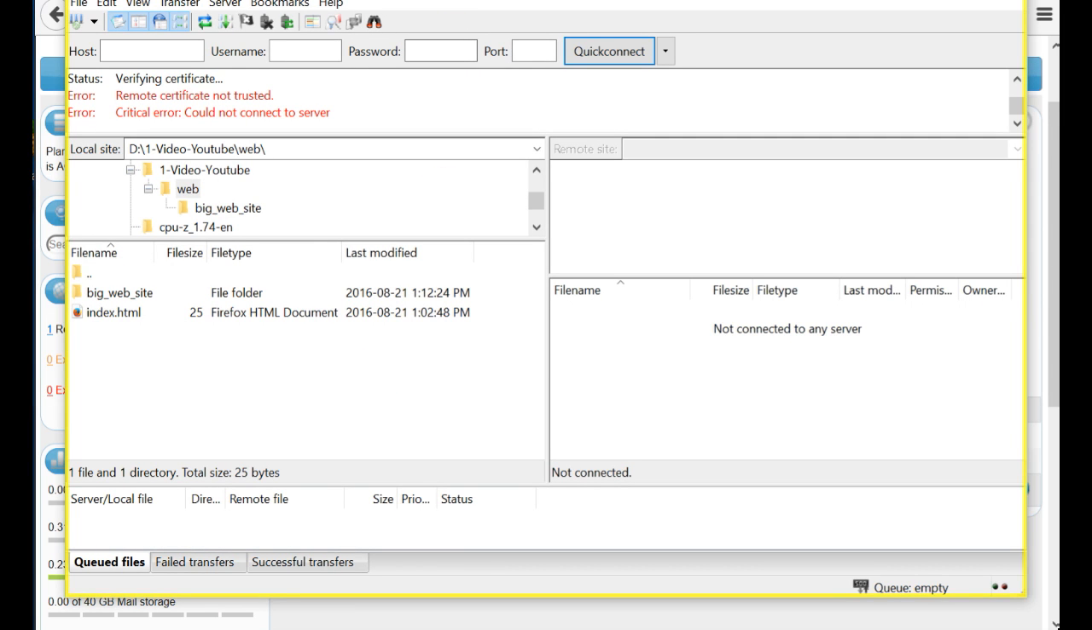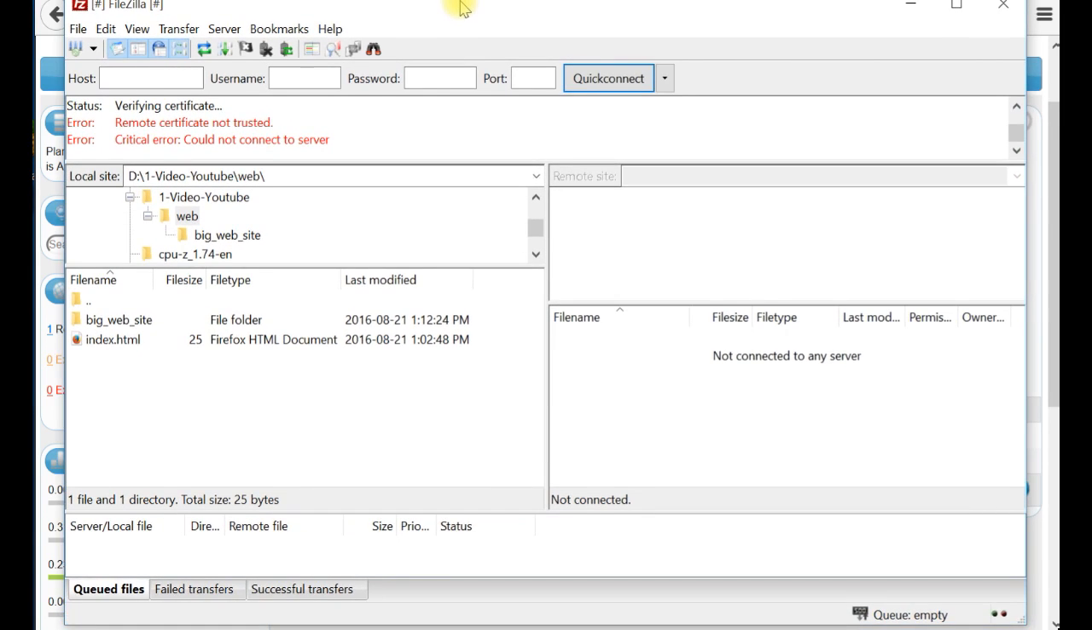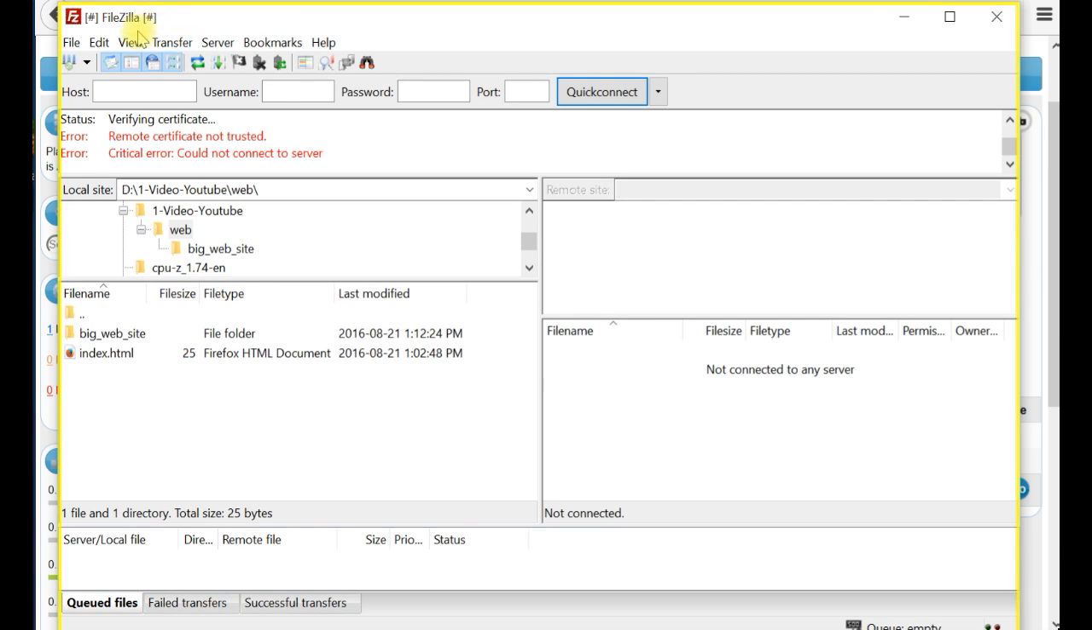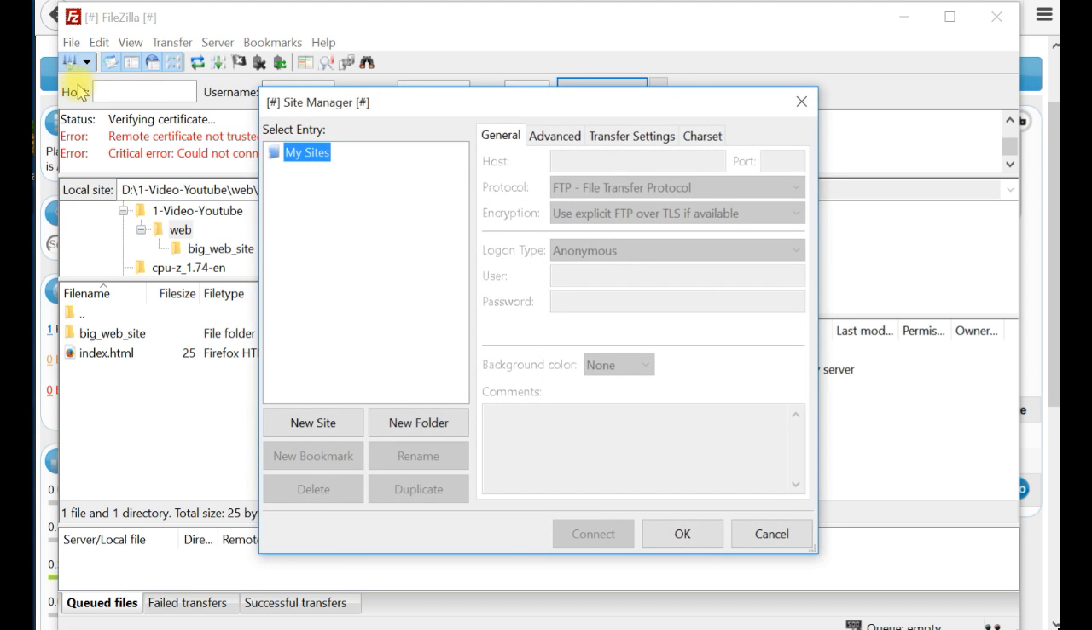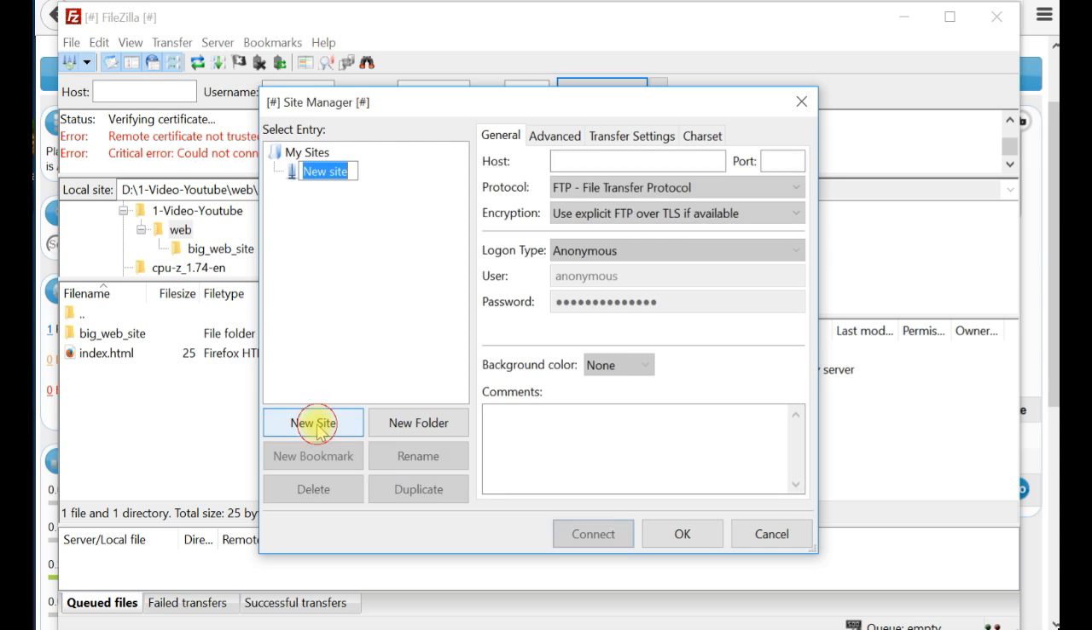This is how it looks, our FTP FileZilla client. When you open it, the first button is the Site Manager. We'll create our first site. I'm creating a new site. I'll call it learn how to do.